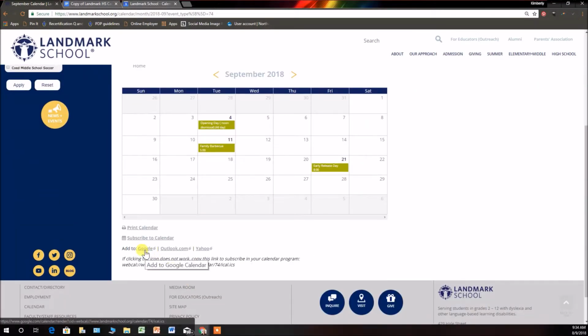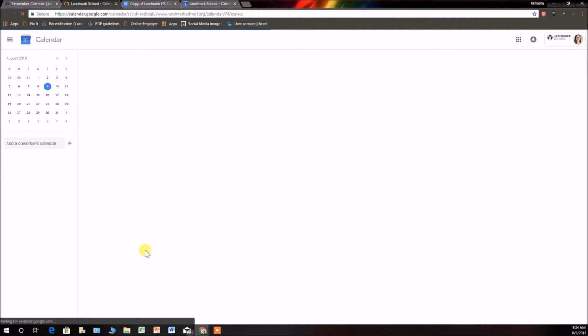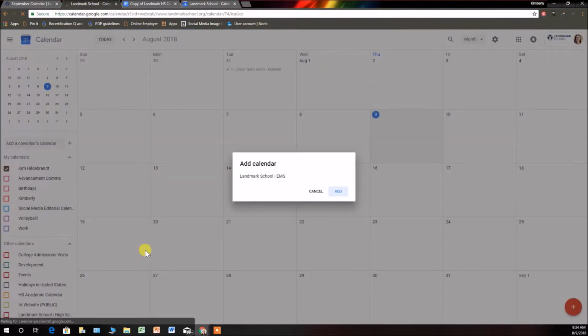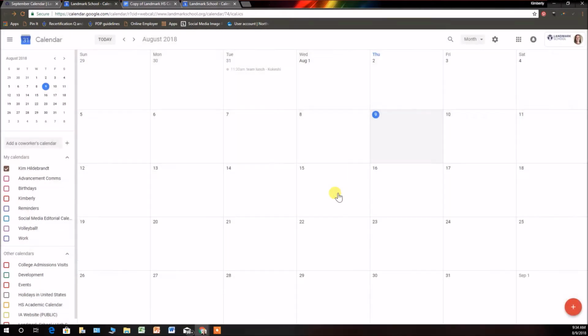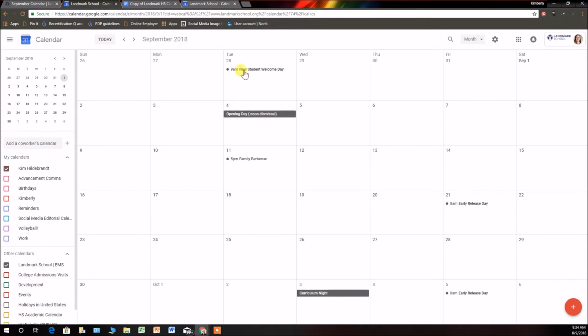And I personally use Google Calendar, so I'm going to add this to my Google Calendar. I'm going to click on Google. This should, as long as I'm signed in, take me directly to my Google Calendars, and it's going to say add calendar and give me the name of it. And I'm going to say, yeah, I'm going to add it. And you'll notice it'll show up in your menu of calendars. You can obviously recolor it from here. And if I navigate to September, here's all the things from the elementary middle school calendar.